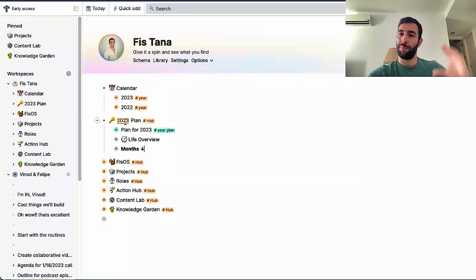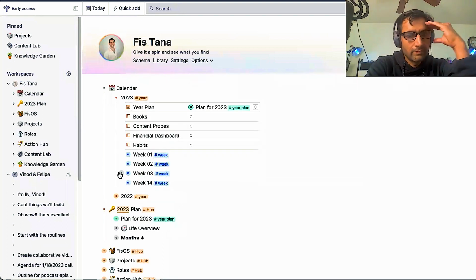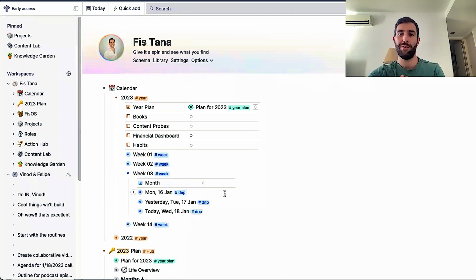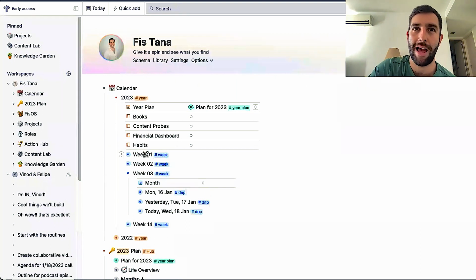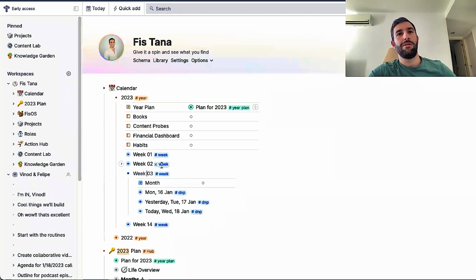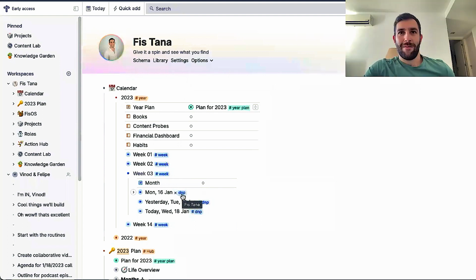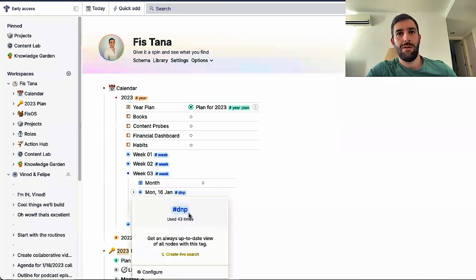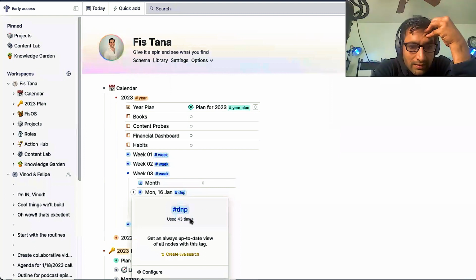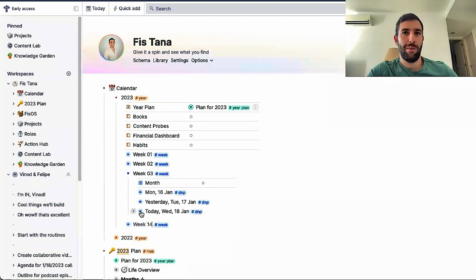And the next pillar is the calendar, which is the way that Tana does its data structure. You necessarily have this year node, which you cannot edit, the week nodes, which you also cannot change, and the daily nodes. But it seems like you have updated that tag to make it a supertag and created your own. I changed the name from day to DNP, which stands for daily node page in Tana. And so this would be how I work.